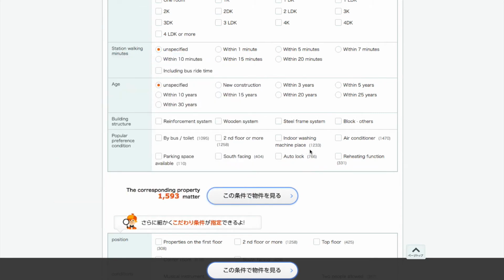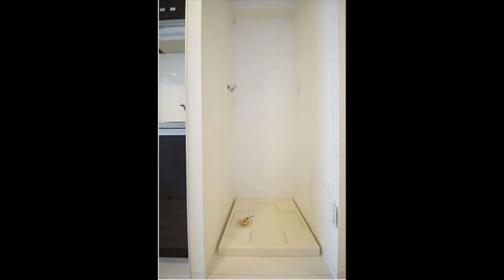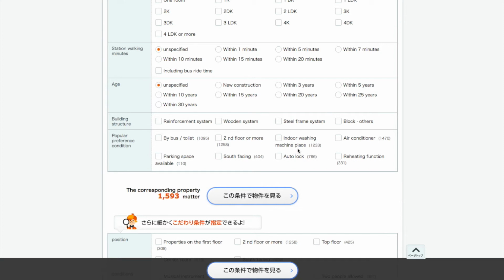Indoor washing machine place. Okay, so I learned this recently. Some homes in Japan, I'm not sure if maybe it's just the older ones, because when I went to my colleague's home last week, she lives in a building that I think was built in the 1980s, and her washing machine facilities were actually outside on her balcony, whereas my place is a newer building, and there's a specific spot for the washing machine inside. So that's what that means.